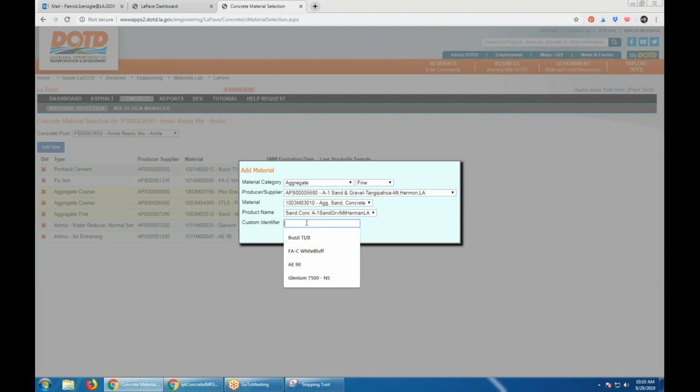You want to make it unique though. Don't just call it coarse or fine ag. Don't just call it sand. You know, in this case, I may call it sand from A1 Tangipahoa.